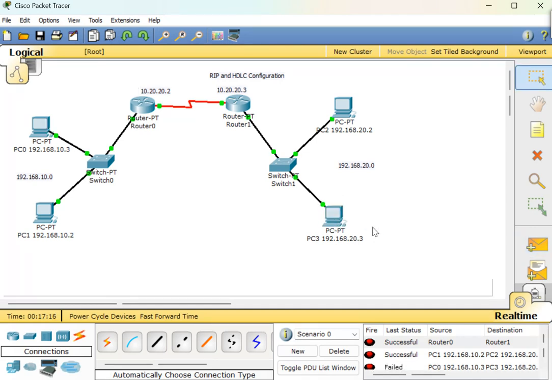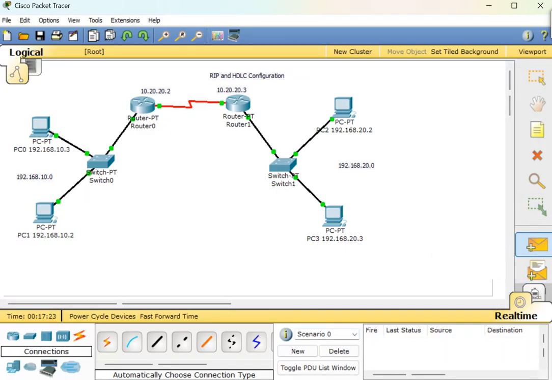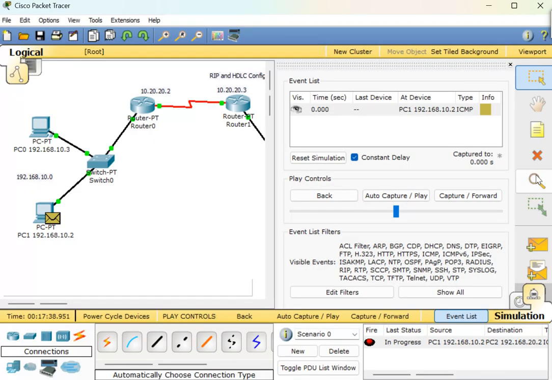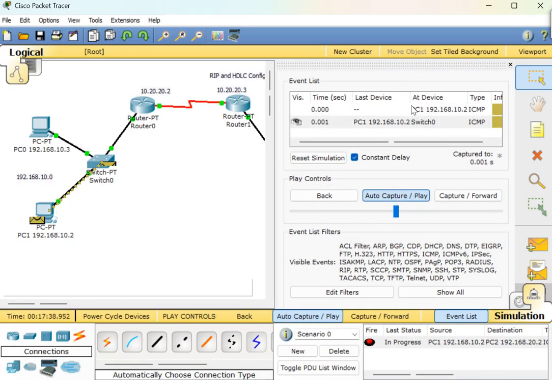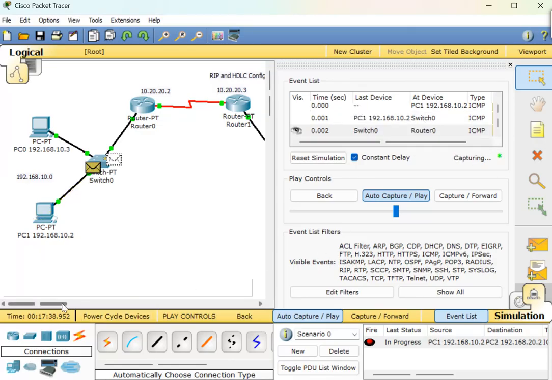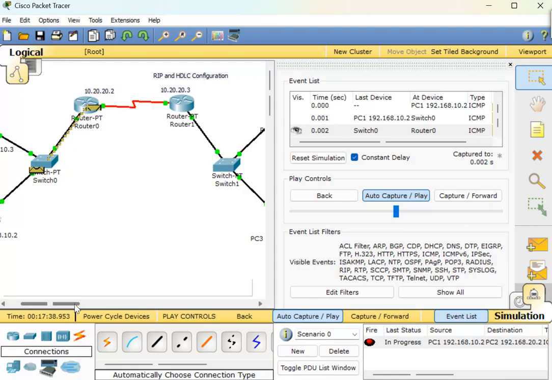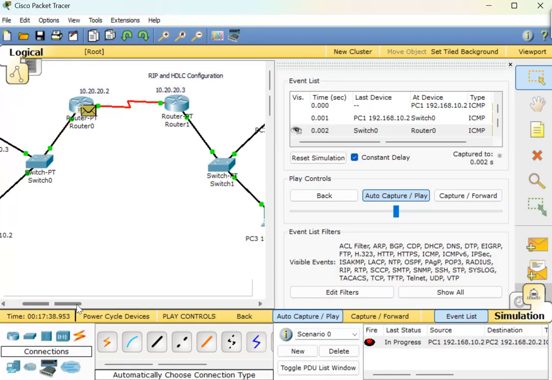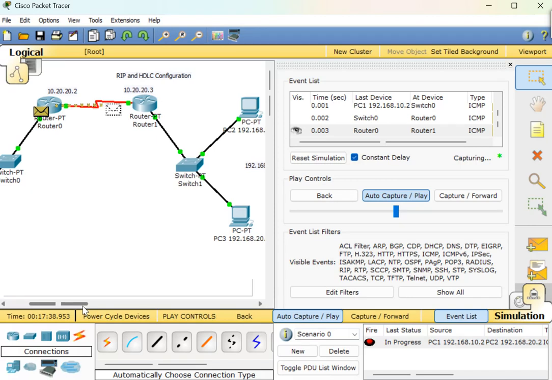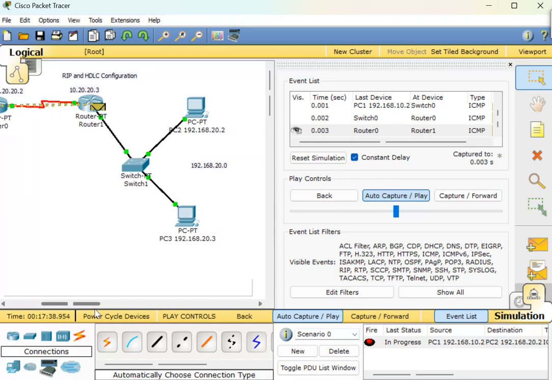And here, I will show you the message from this PC to this PC. Then if you want to see the simulation mode, now you can check how the data is transferring. Okay, can you see how the data is transferring? You just check. So the message is sending from the sender to the receiver.